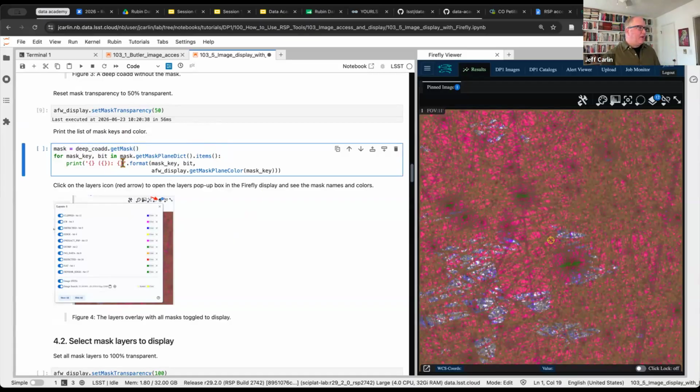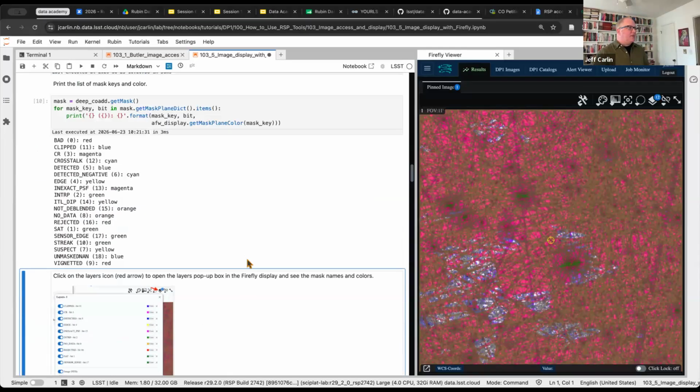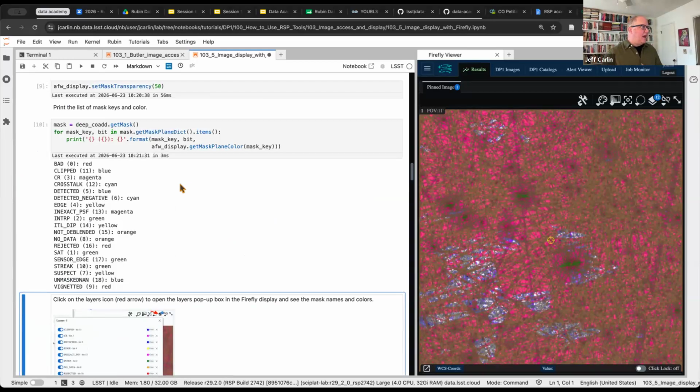You can retrieve it as a dictionary, and then just loop over the items in that dictionary and say what color corresponds to each mask. And so what that shows you is that bad pixels should be colored red. The one that you see here that's this green color is, oh my goodness, there we are.